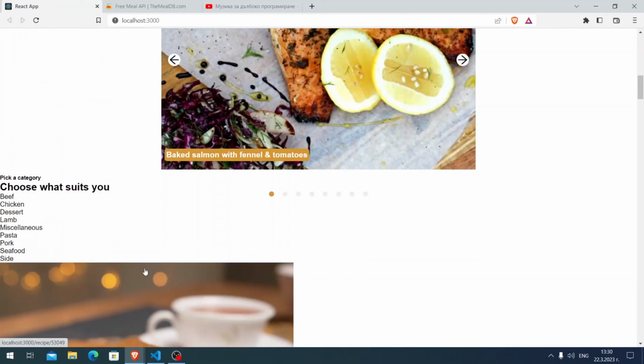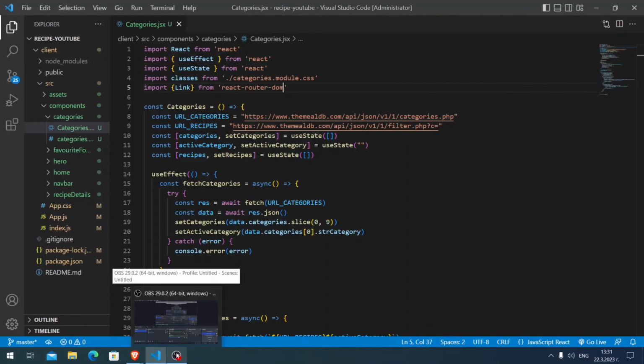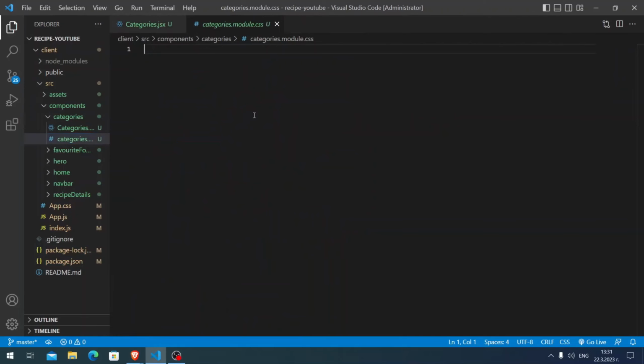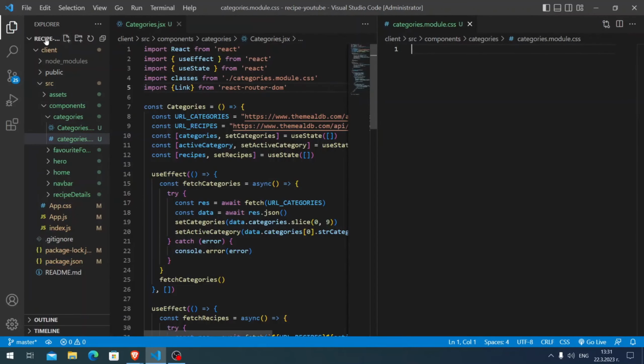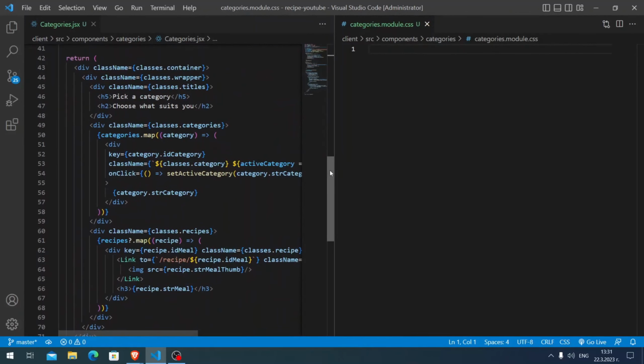But of course we want it to be styled. I mean, it is functional, but we want it to look beautiful, right? Not only to be functional, but to look beautiful. So this is going to be our next job. Here let's go to the categories.module.css, and let's go. Again, I'm going to split the screen so you see what exactly I'm styling.